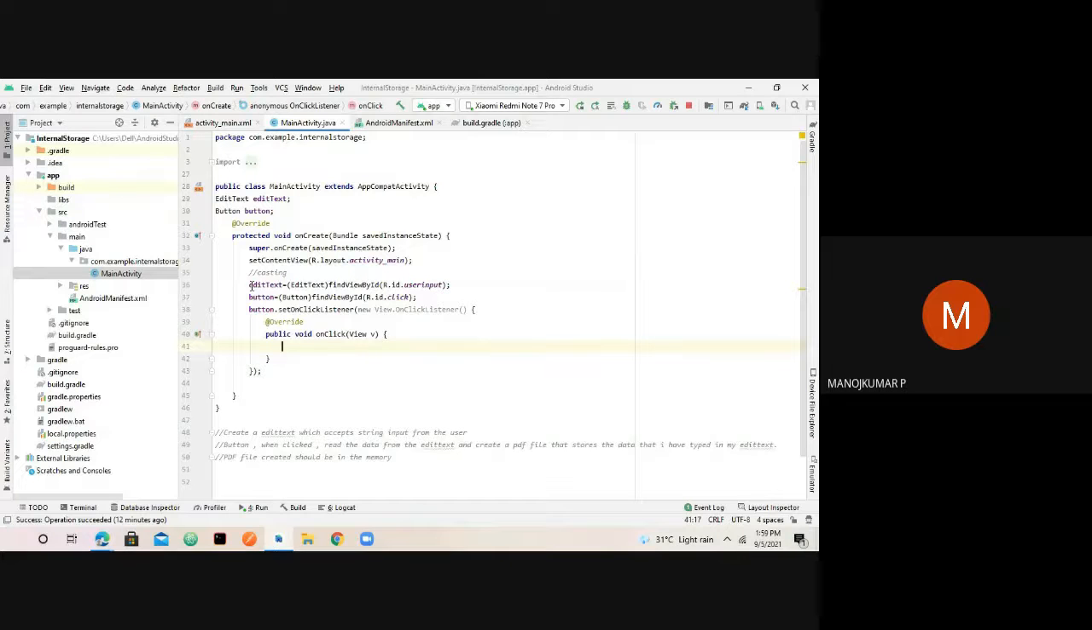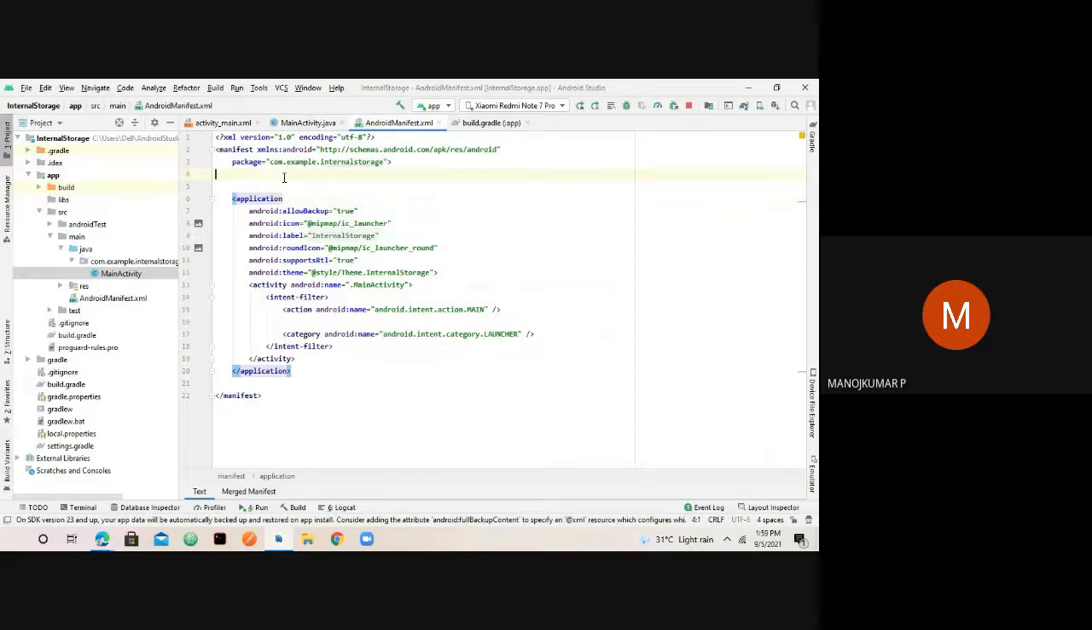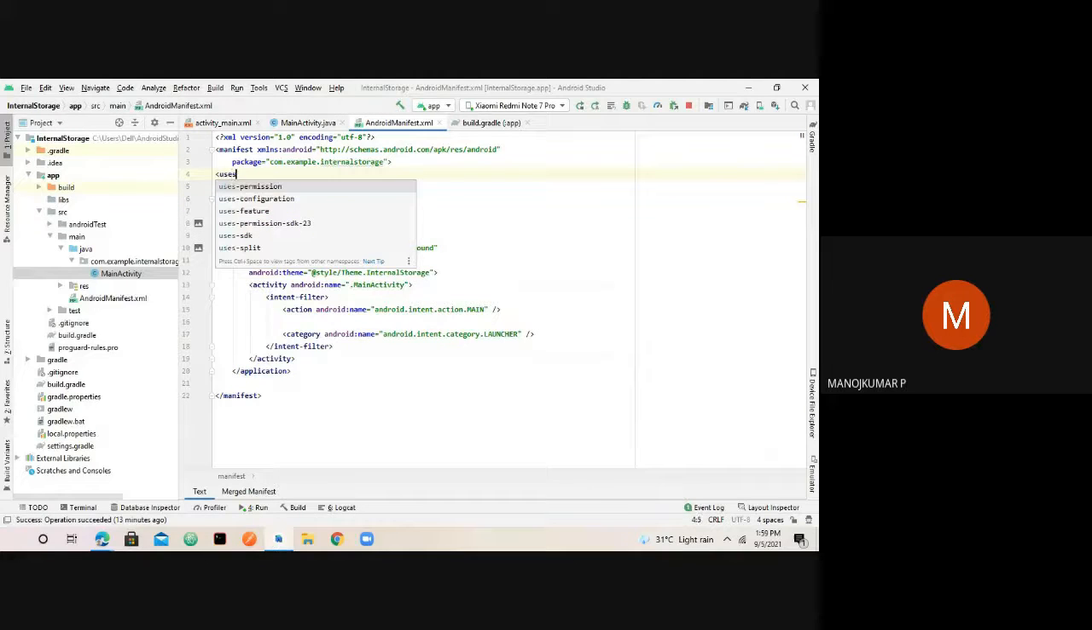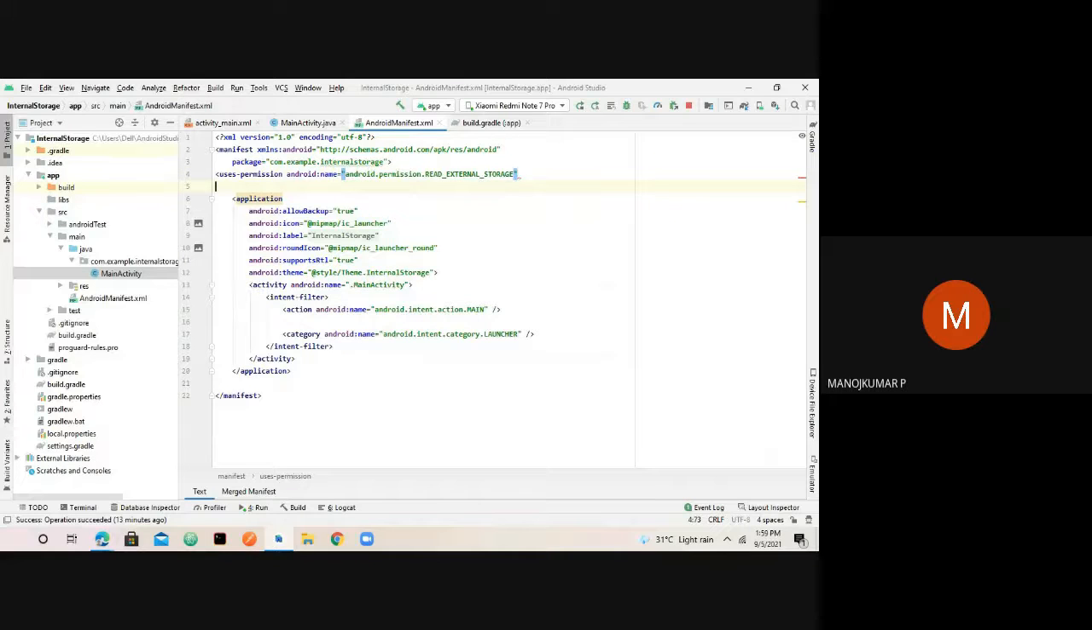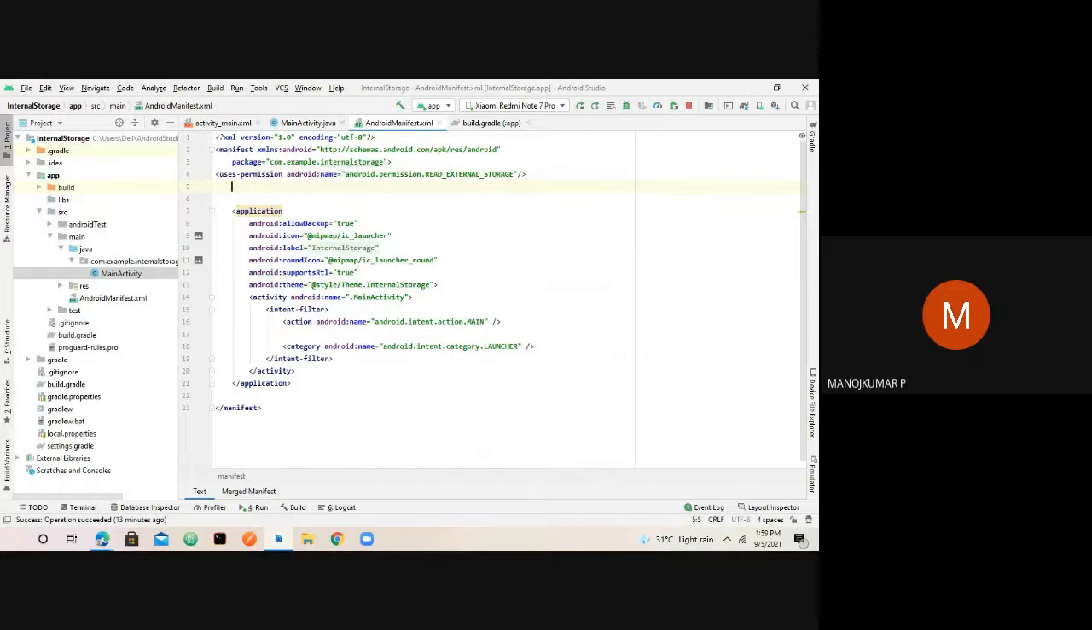So for that, first of all, let me shift back to my manifest XML, wherein I have to ask for permission stating whether I can read the external storage as well as write to it. So it's WRITE_EXTERNAL_STORAGE. These two things are important for making use of your external storage in a proper way, that is, you are able to read as well as write.